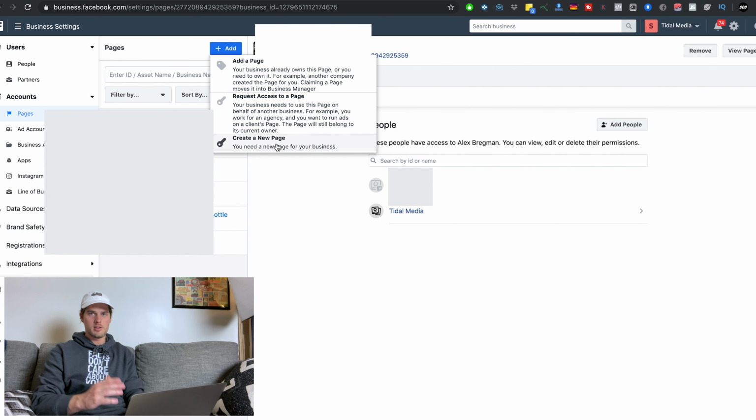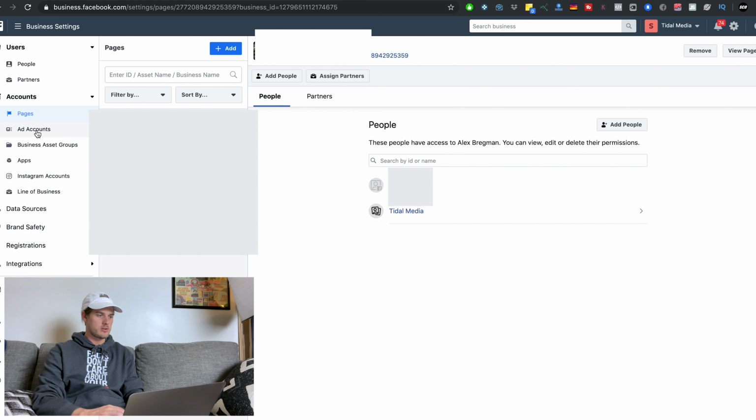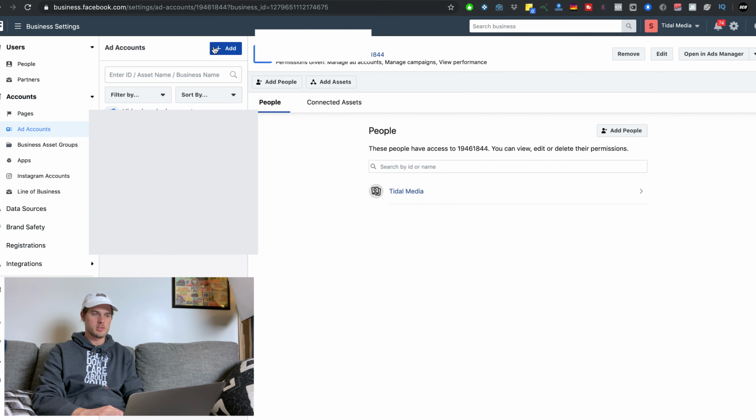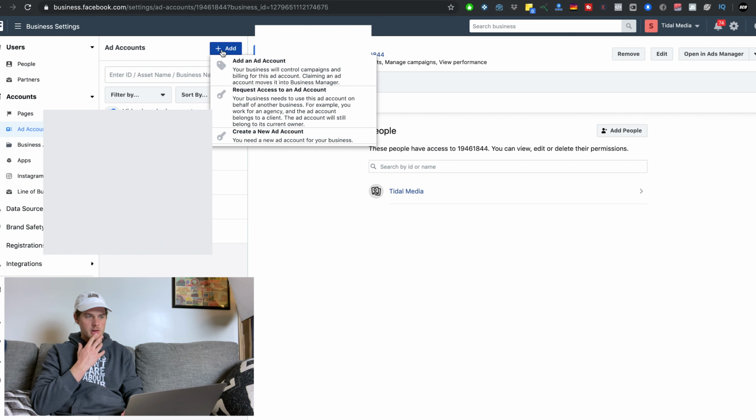And then create a new page, straightforward. If you need to create a new page, there's that. Add accounts, it's going to give you pretty much the same options if you click that blue button again right there. Add an ad account, request access to an ad account. So if your client has an ad account, or if you set one up for an ad account, then you would click here and request access that way.